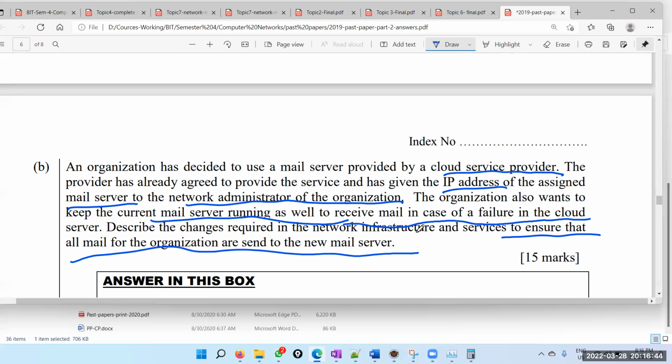Okay, so an organization has decided to use a mail server provided by the cloud service provider. So that is the new server, right? The provider has already agreed to provide the service and given the IP address. That means you need to configure an MX record for that. The organization also wants to keep the current mail server.